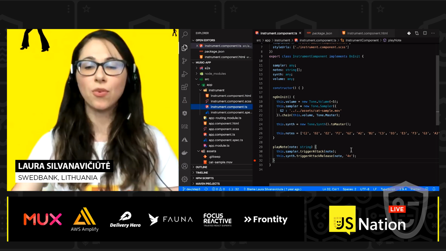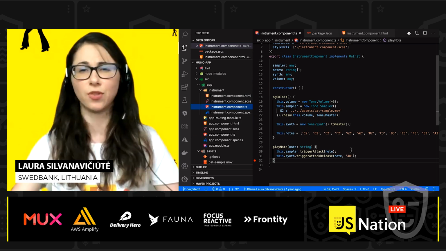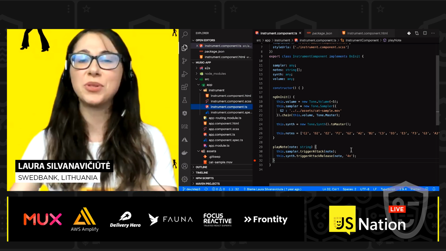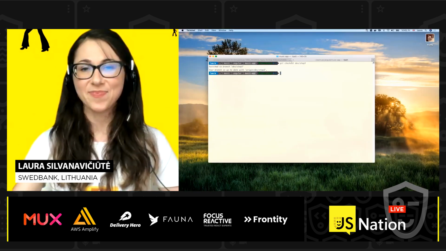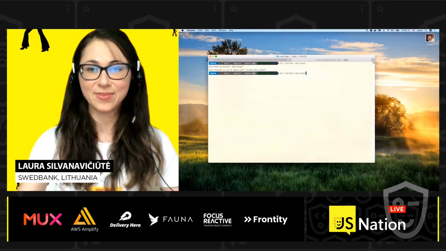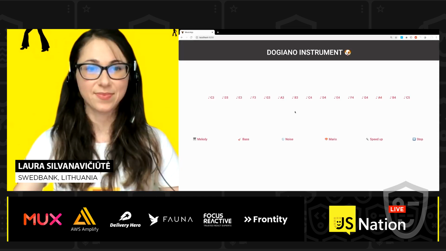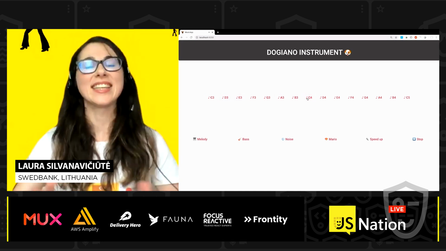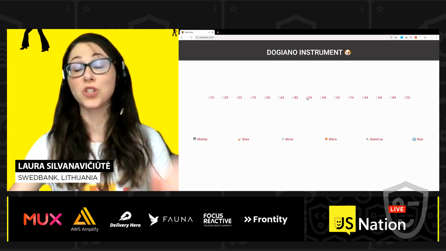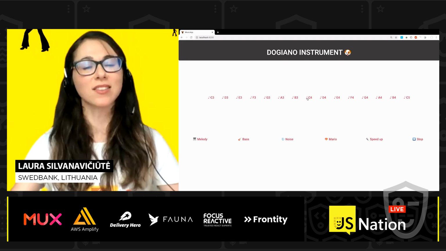Now, some of you may think, a cat sound instrument, super useful. But don't judge me too soon, because for those few of you, I went an extra mile and I created something else, something special. This is the Dogiana instrument, which plays dog samples according to the right pitch. But not only this.